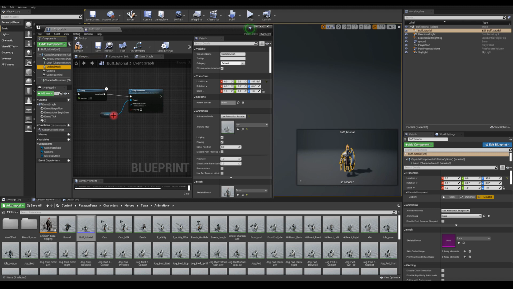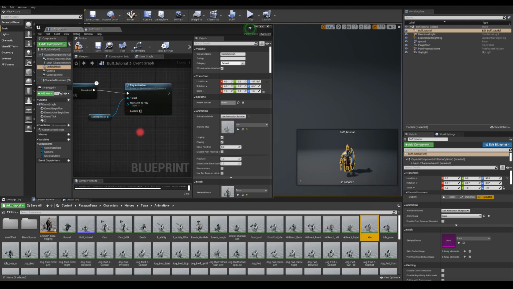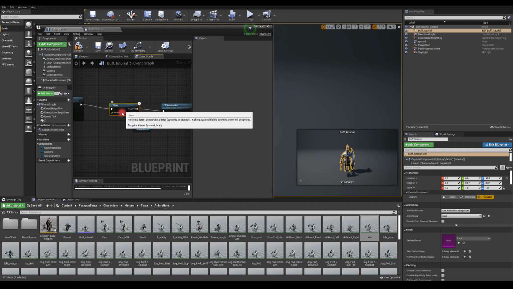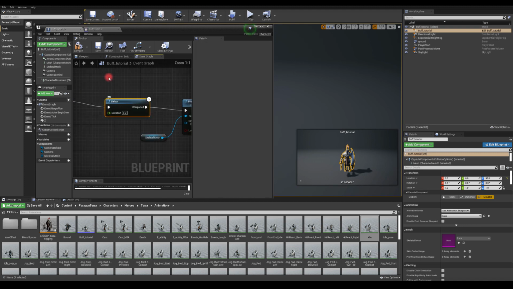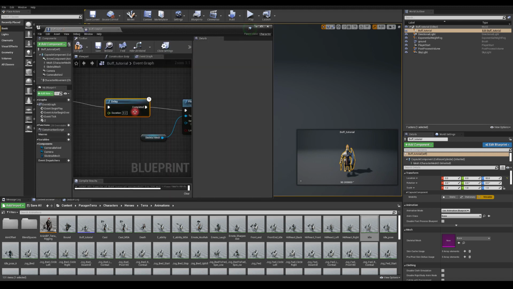Let me select an idle animation, which is here. Gonna drag it here. Okay, so what's our delay? We can figure out delay by going into our montage, going into the last frame, and you can see it's 3.57. So I'm just gonna type 3.5.